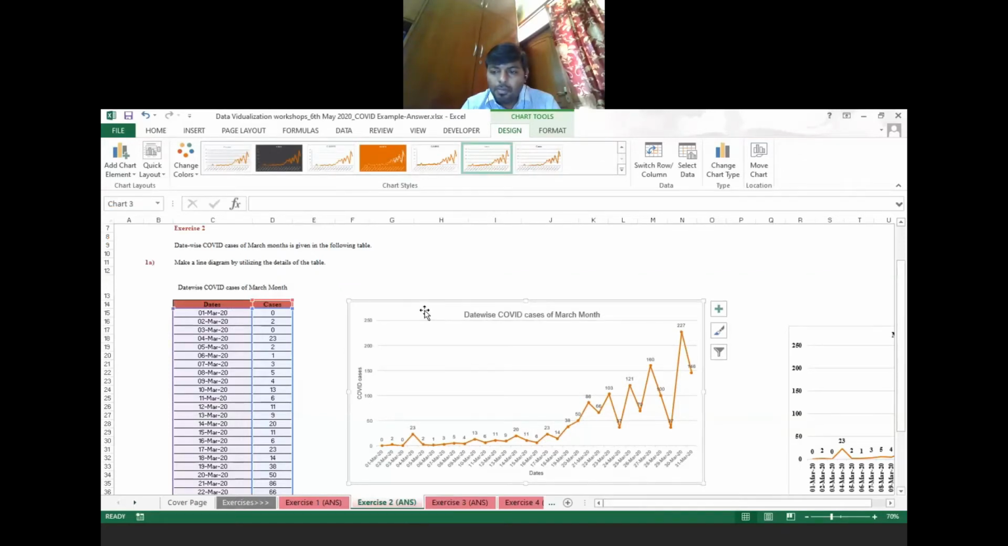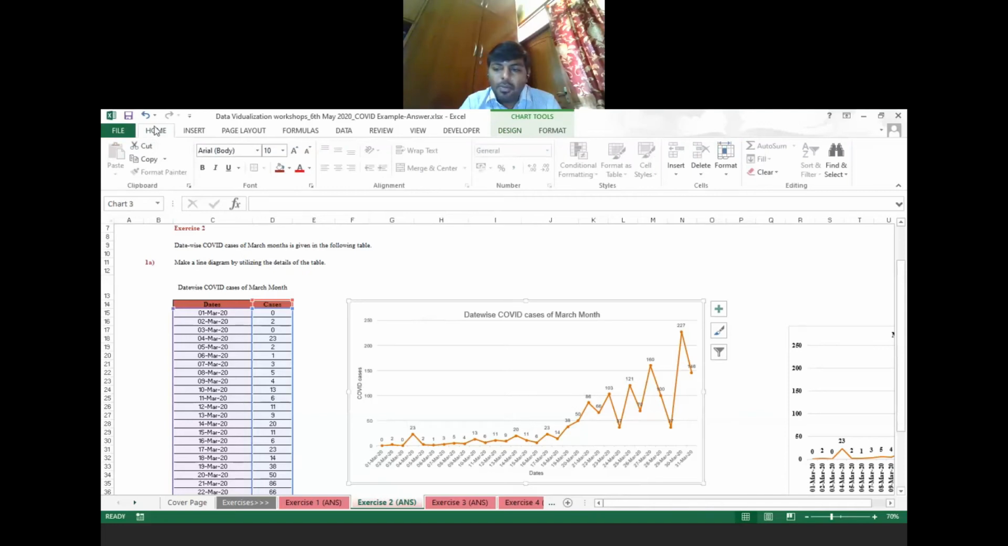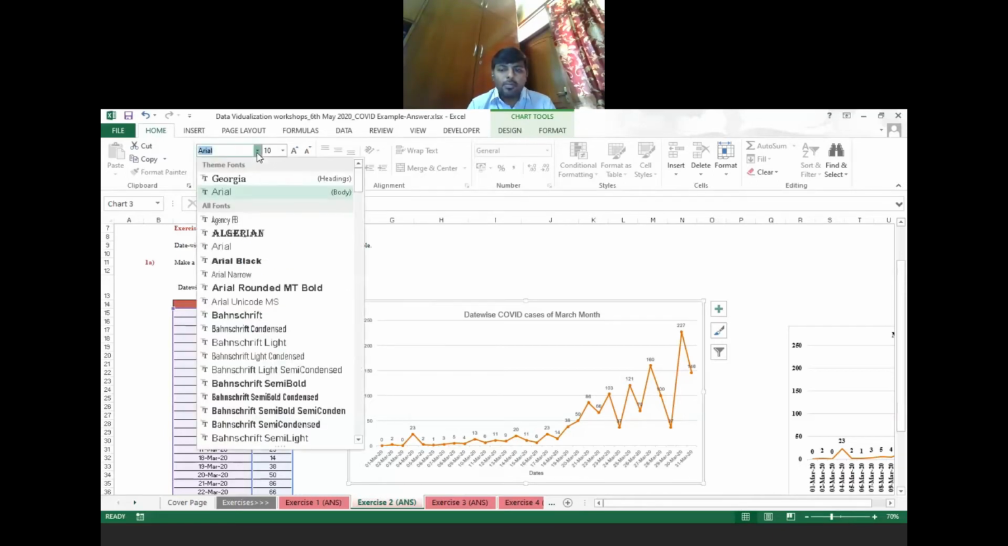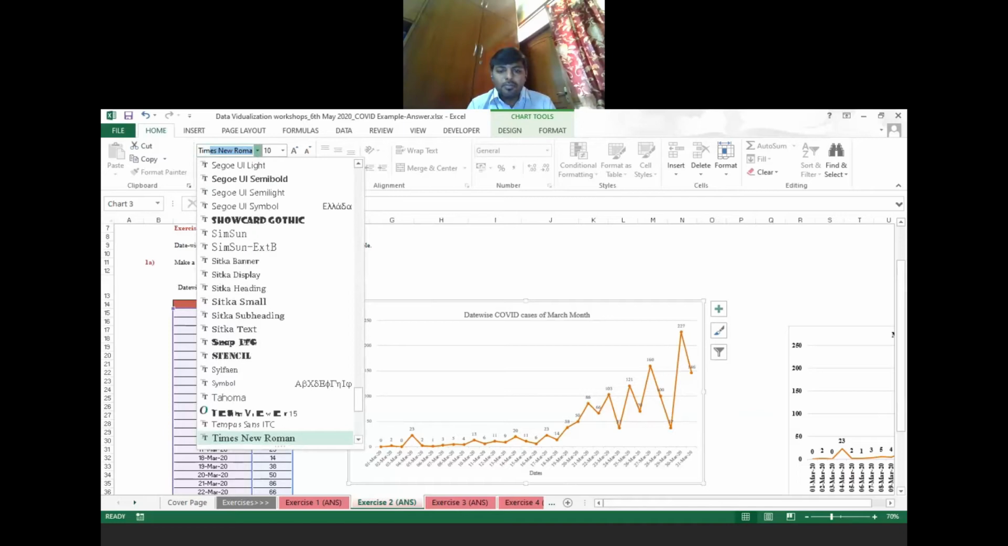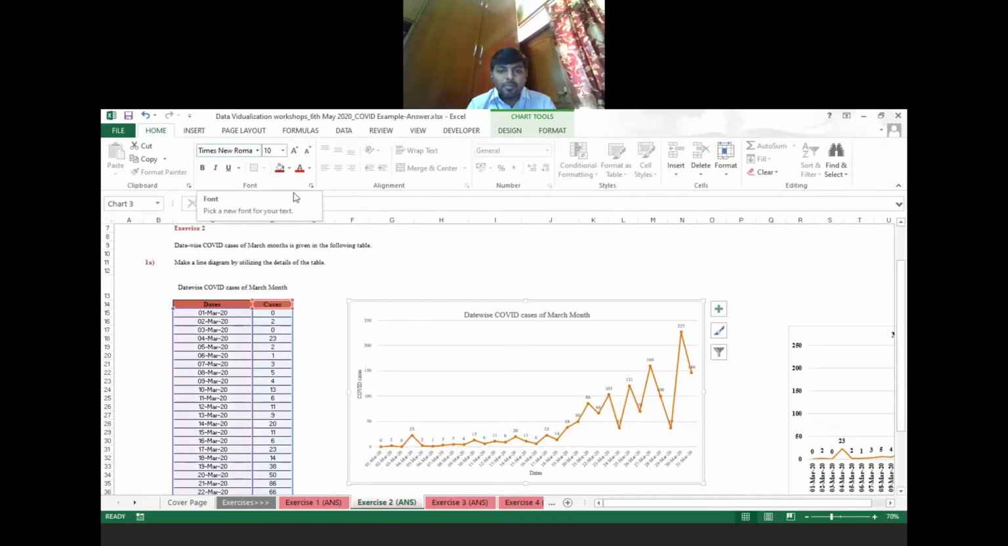If you want to change the format of your chart, simply click on the chart, go to the home option. For example, if you want to change the font style of your chart, you simply click on the chart, go to the home option. From here, you'll find so many font styles. You can select any. For example, I'm selecting Times New Roman. Just click on Times New Roman.